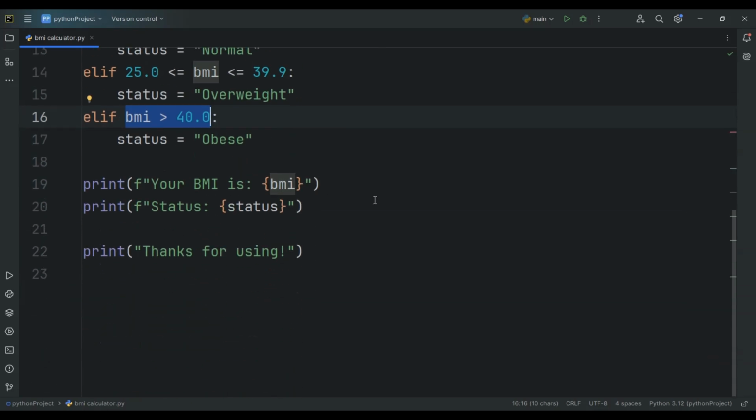Now it's time to show the user their BMI and the corresponding status. We use f-strings here to neatly format our output. This allows us to embed the BMI and status variables directly within the string. Finally, we thank the user for using our BMI calculator.